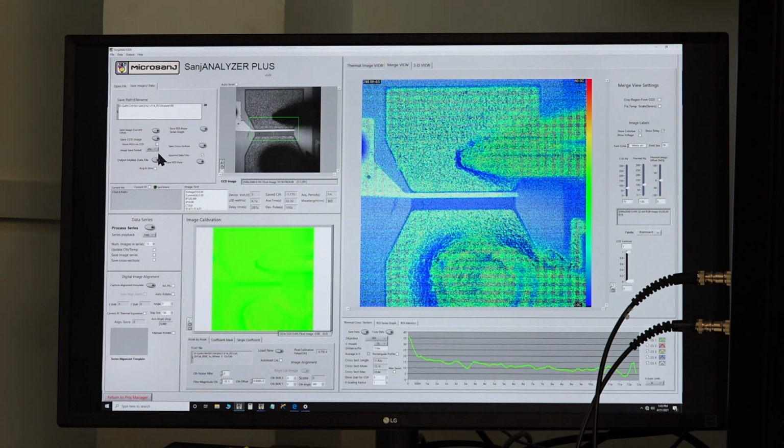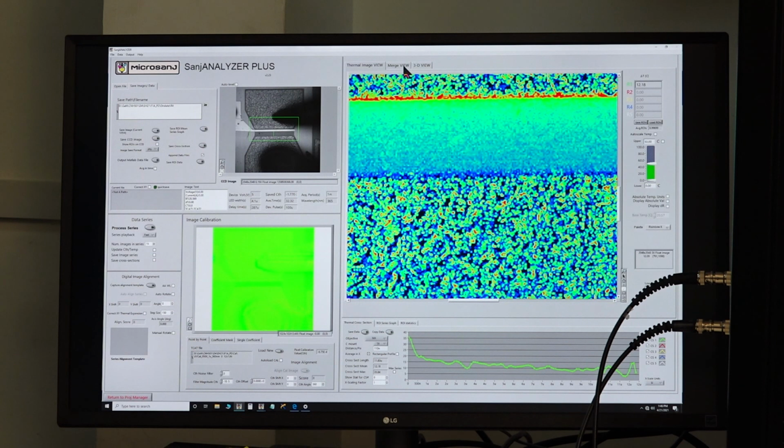While reporting to any journal or elsewhere, you might need a CCD image. So the CCD image has to be saved by this save CCD image option. That would save the CCD image so that you can refer to the actual temperature map whenever you need. So with this option enabled, save CCD image and save the current image will save both the CCD and the thermal image.